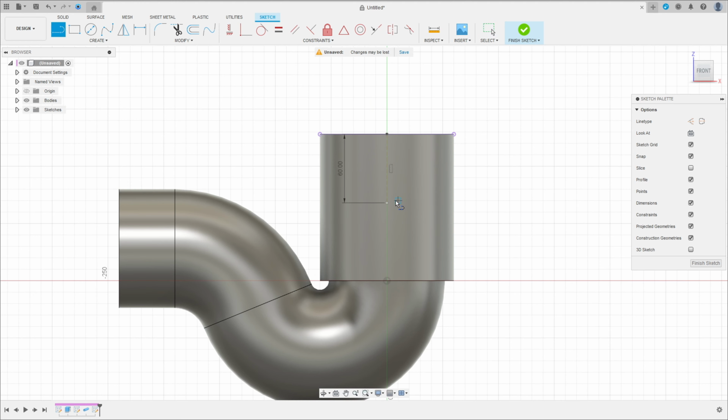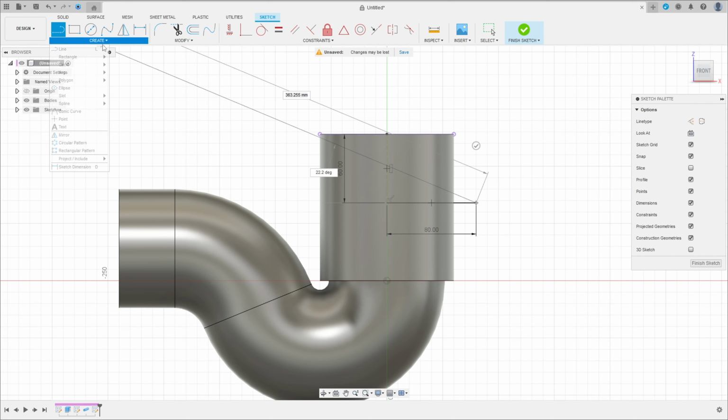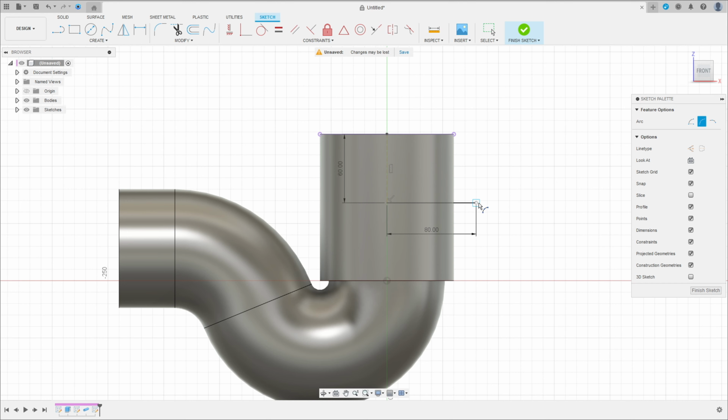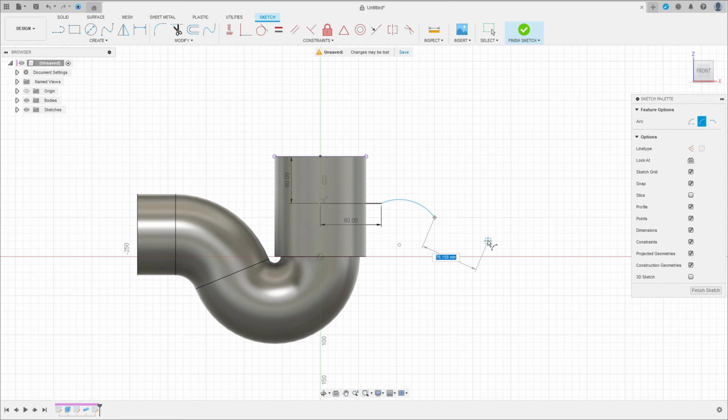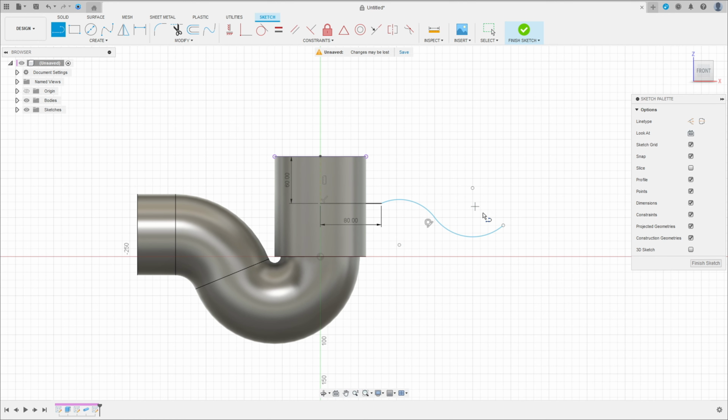Now select a line, click here in this point, make a line here with 80 millimeters. And go to create, select arc, 3-point arc, make an arc here. And create another arc here. Select a line, make a line here in this point. That's okay. Go to sketch dimension. The distance between this line and this point here is 240 millimeters. Okay.